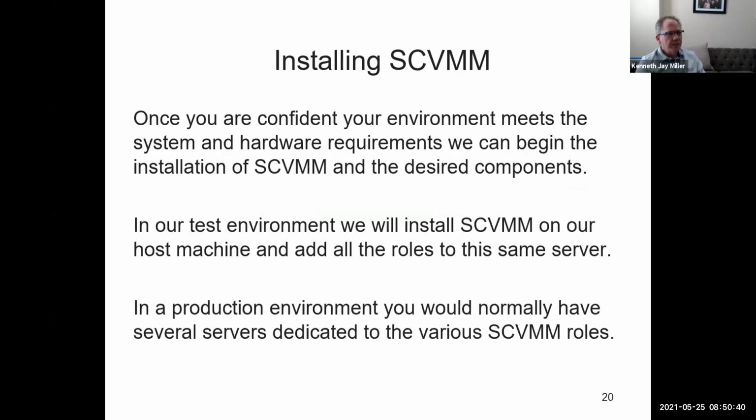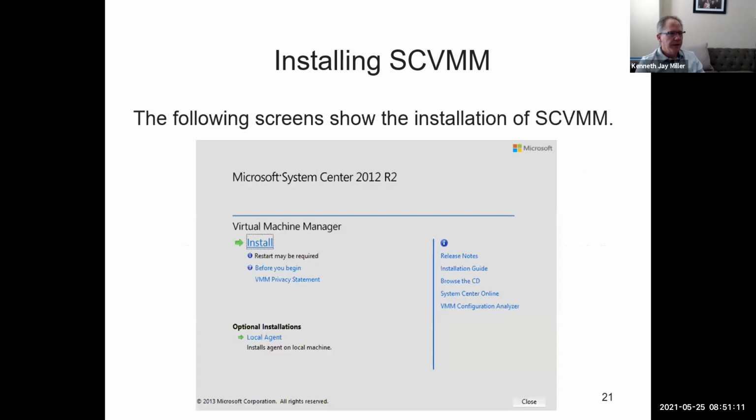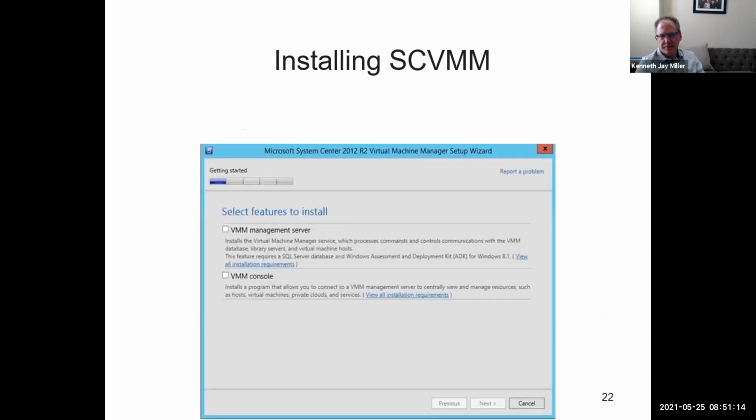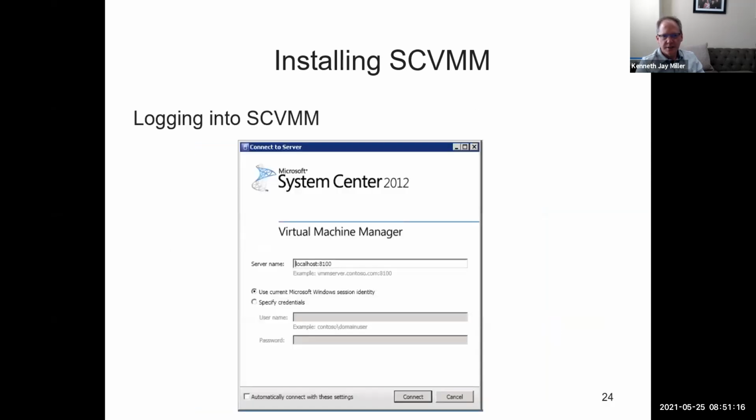All right. Then once you're confident your environment meets the requirements, you can begin. So in our test environment, we'll install it on our host machine and add the roles to the same server. In a production environment, you would normally have those servers dedicated for certain roles. So you might have the management server on one, the console on another, the portal on another, and the database somewhere else, right? Just to kind of distribute the workload. And then these are just some of the screenshots. We saw this.